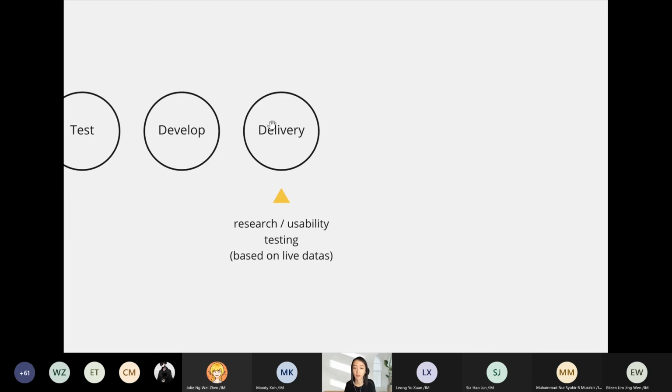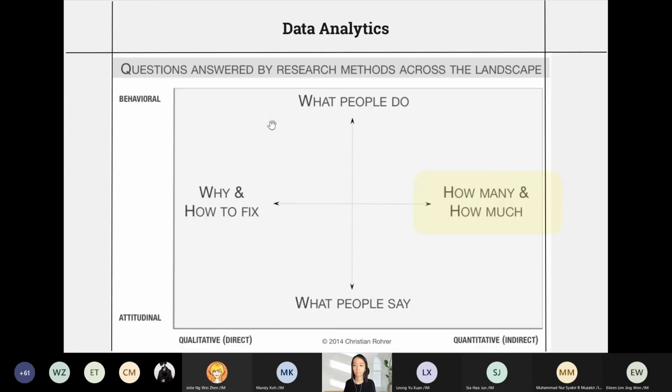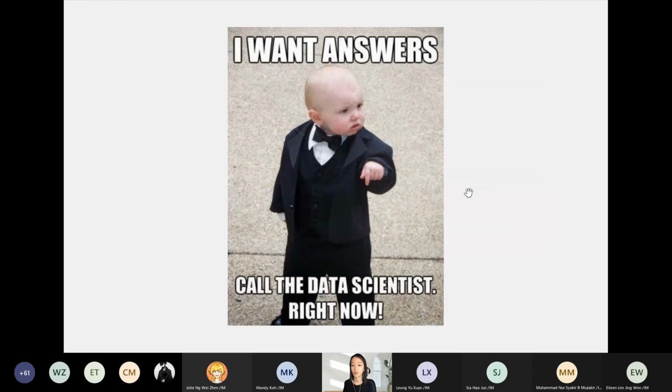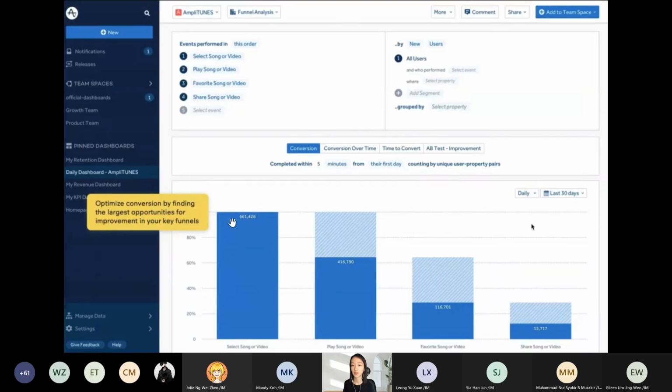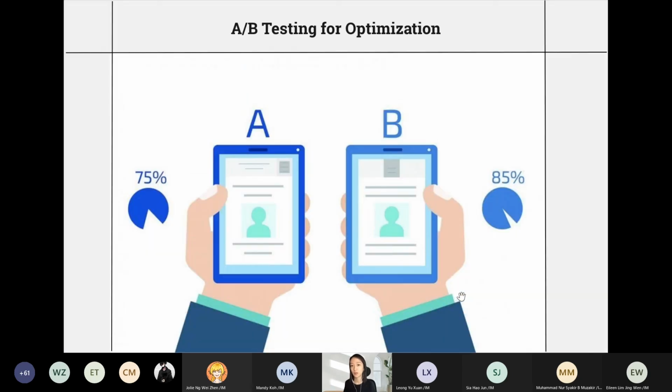That is part of usability testing after you have released your product to users. Another way is to use data analytics. You can ask your data scientist to check the usage or analytics. For example, if a lot of people encounter this error, then you might want to focus your attention on it. And you can also use A/B testing for optimization.